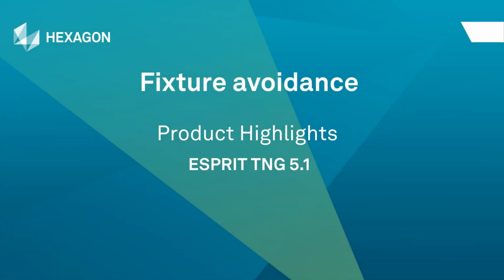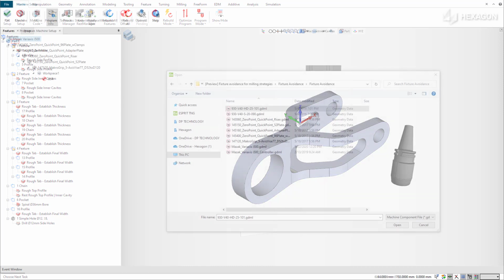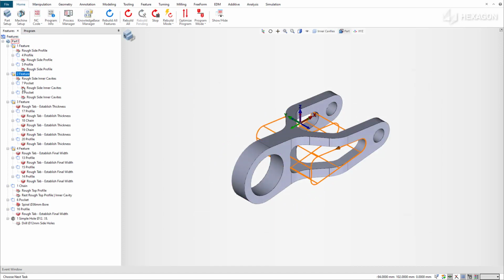This video describes the fixture avoidance option, now available as a preview in ESPRIT. With ESPRIT, fixture components are not included in the part space, but rather in an external reference file. This helps keep the workspace in ESPRIT cleaned up and also helps users stay organized while programming.